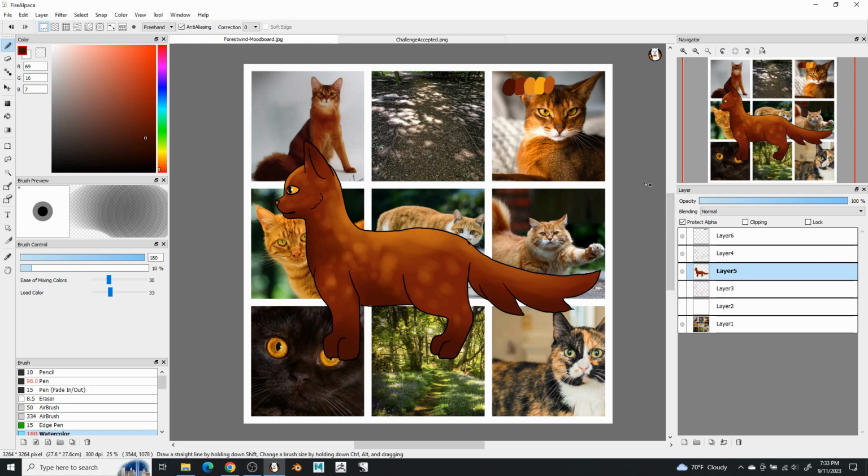Now, the next part of this series will be modeling the character. If you wish to use my design, I will provide a link to that in the description. And if you wish to use this mood board to create your own design, I will also link that in the description.